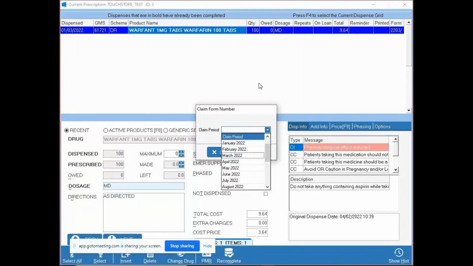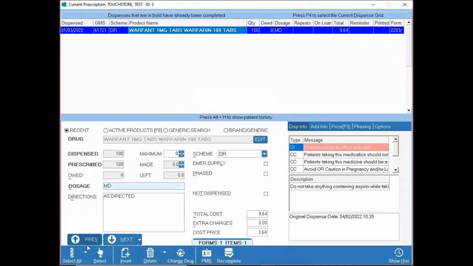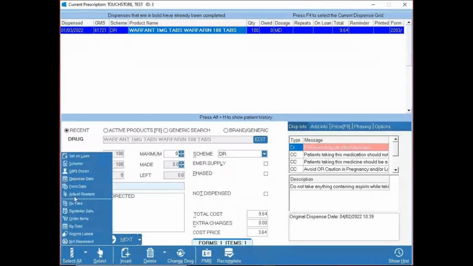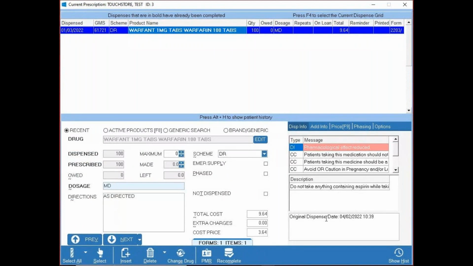But because it changed already, we won't need to do that. So again, how do I forward date? Select all, change the dispense date to what you need it to be. Because when you're looking at the patient's file then, you're only going to see the original dispense or the forward dated date, so you've no idea that it's forward dated.